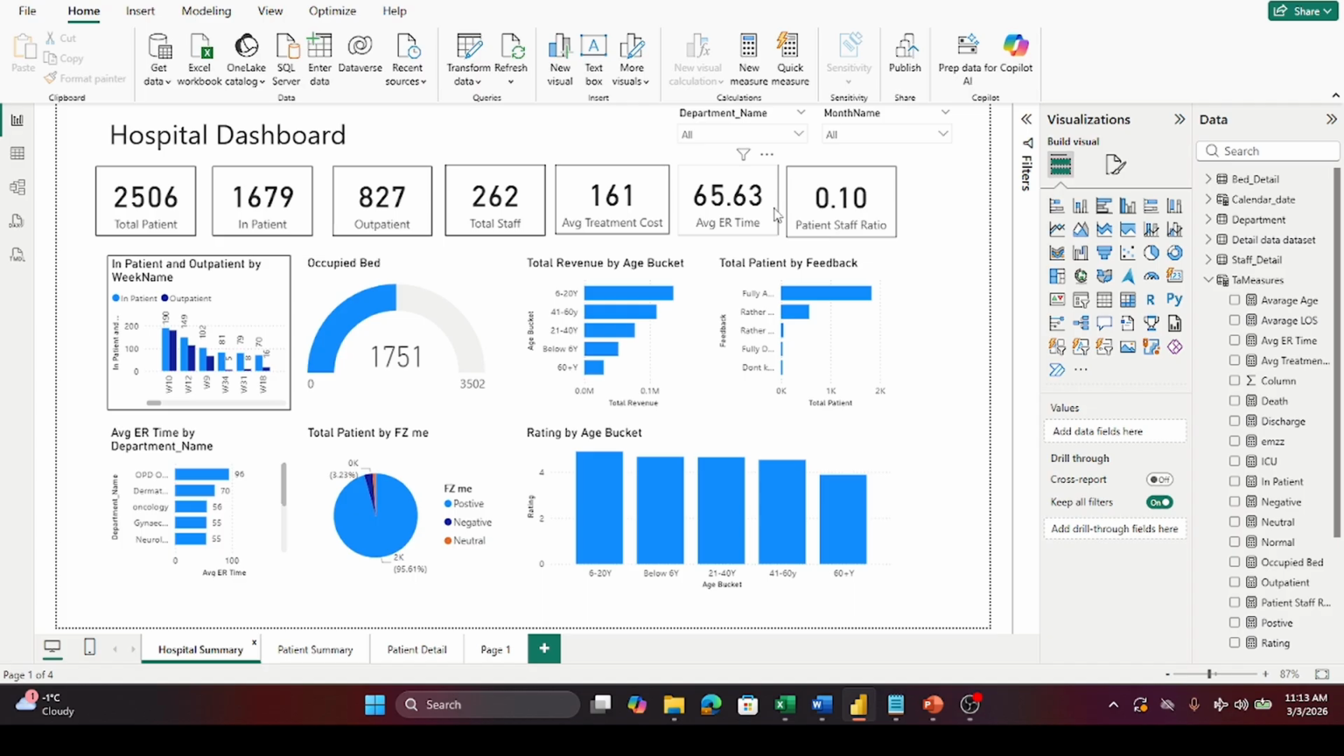average emergency room time, inpatient and outpatient by week name, occupied beds, total revenue by age bucket, total patient by feedback, emergency room time by department, total patient by FSB, these are the remarks. Rating by age bucket.